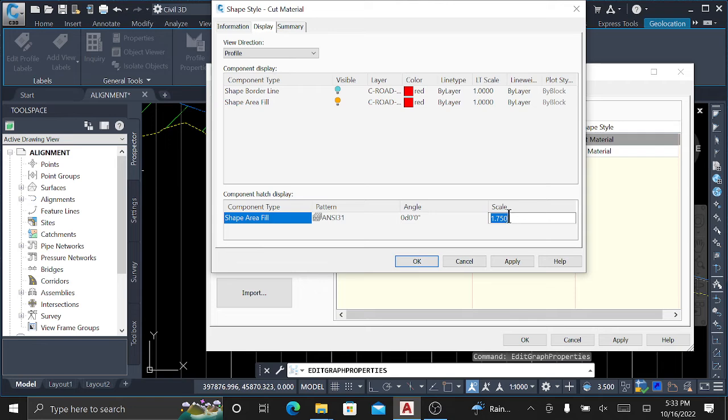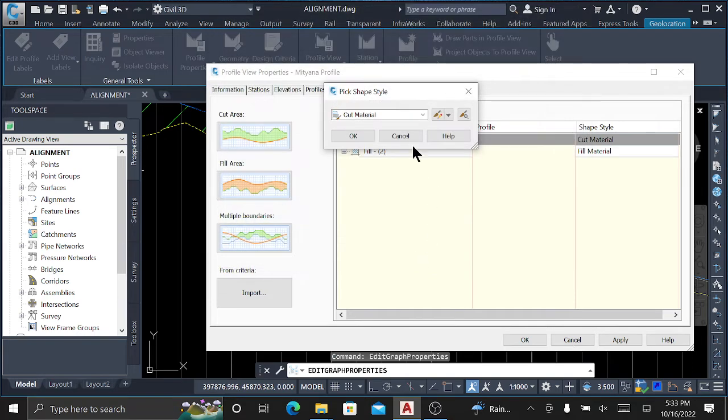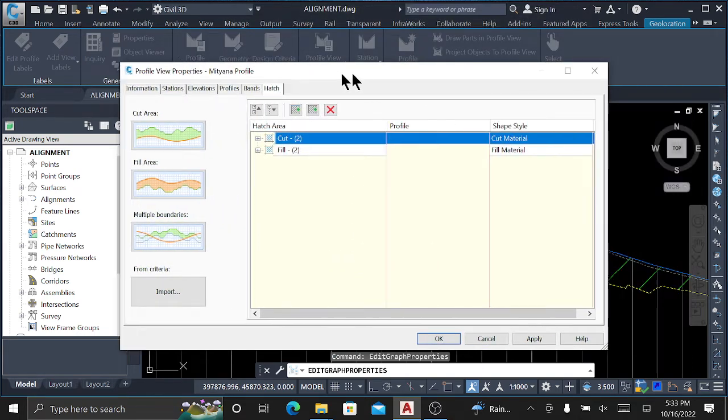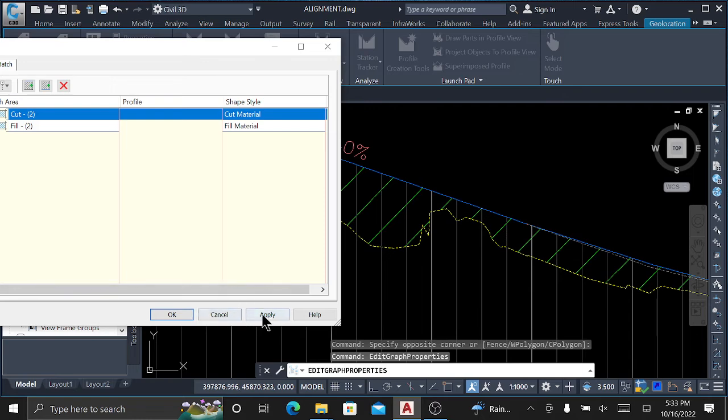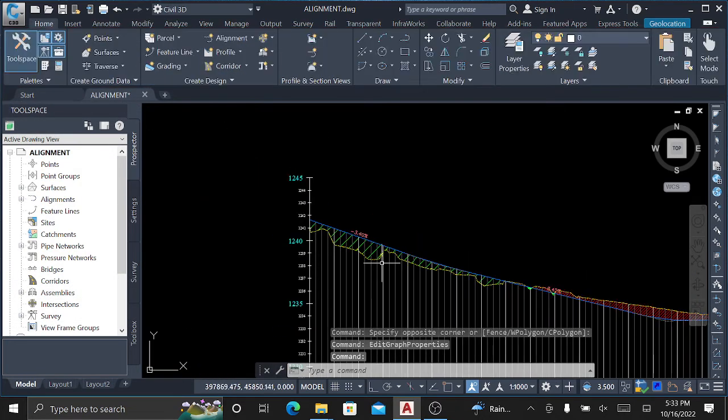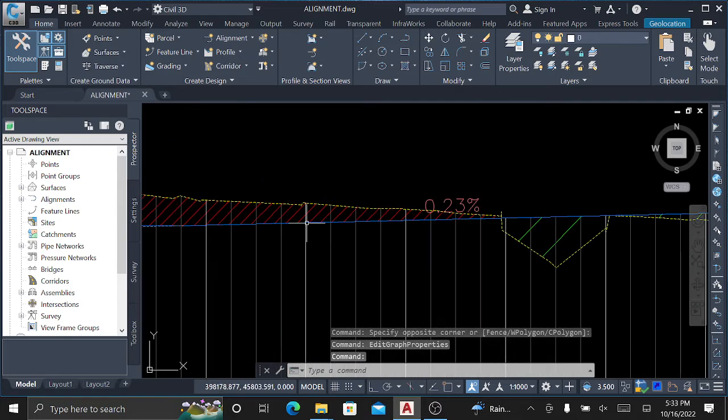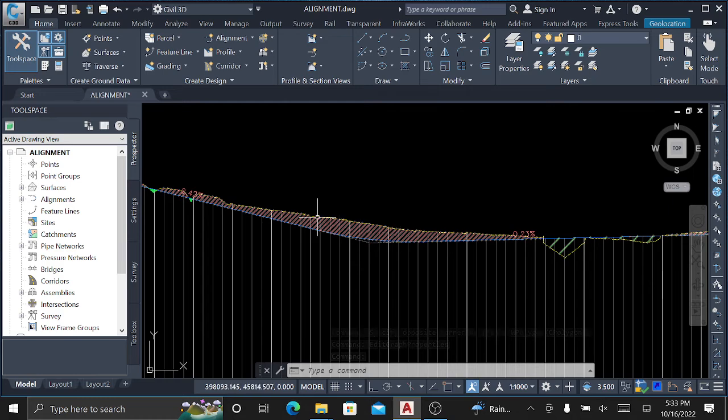However, I want to just change the scale of that pattern so that it's a bit more consecutive. So I'm going to change this to probably a 0.5. And I'm going to click OK. Again, I click OK. Then I'm going to apply that value. I'm going to click OK. Then as you can see, this is a bit more consecutive than this, right? So that shading is a bit better.